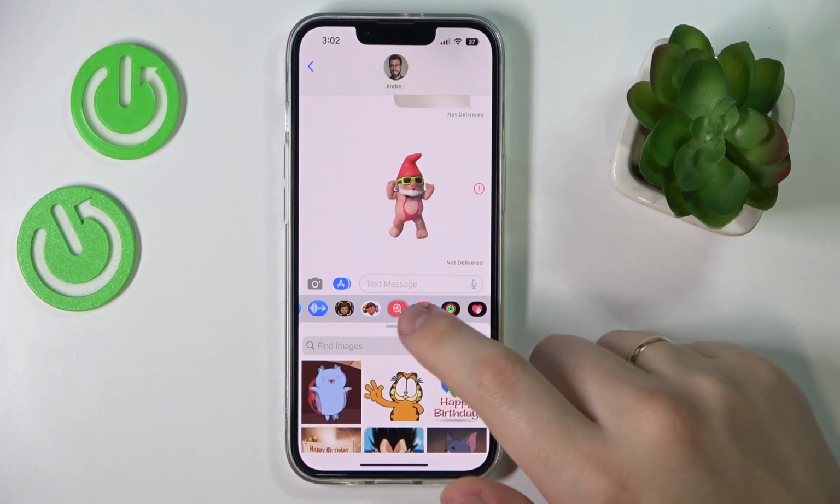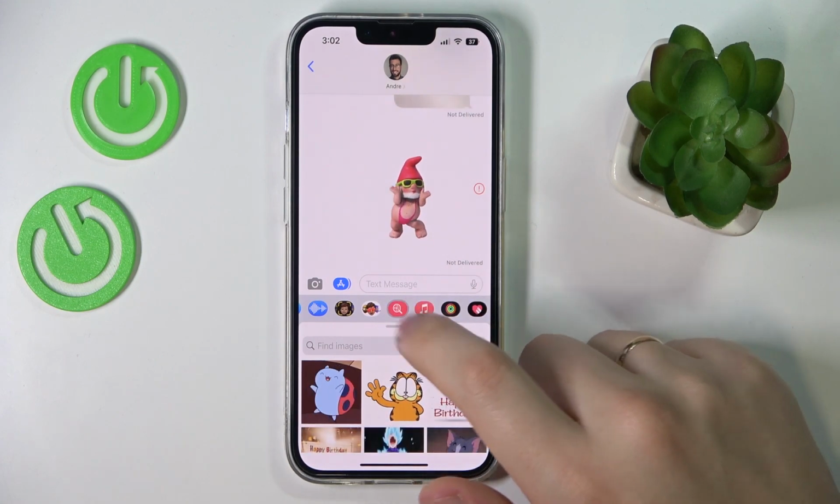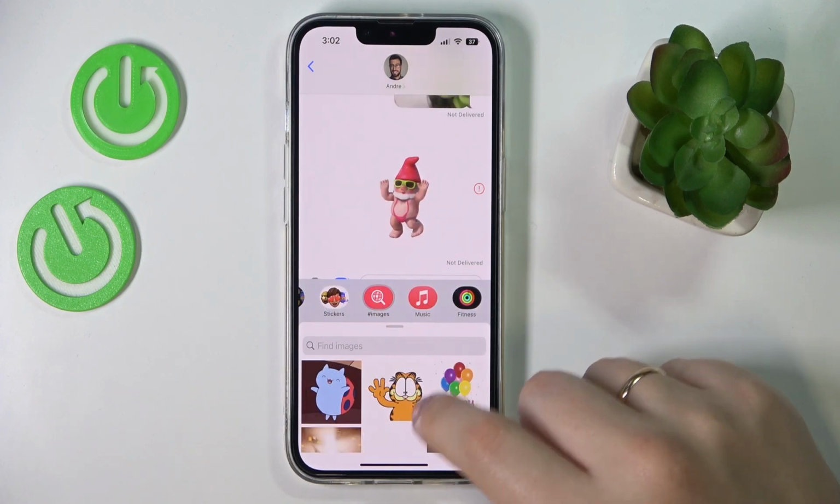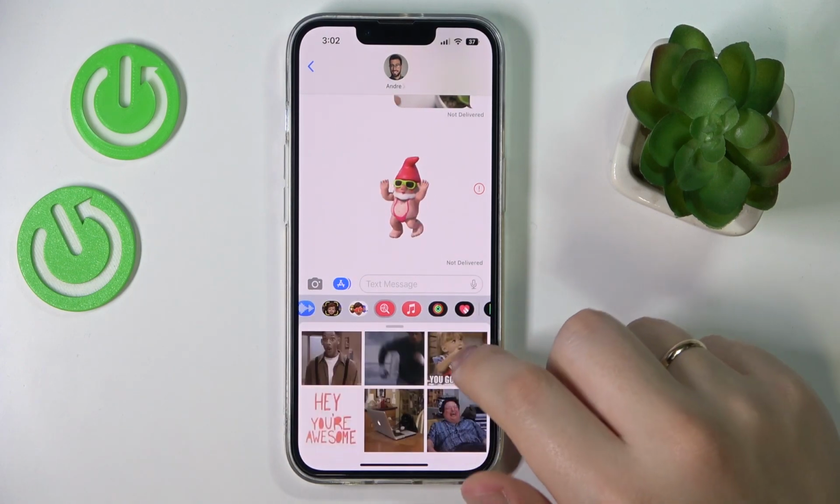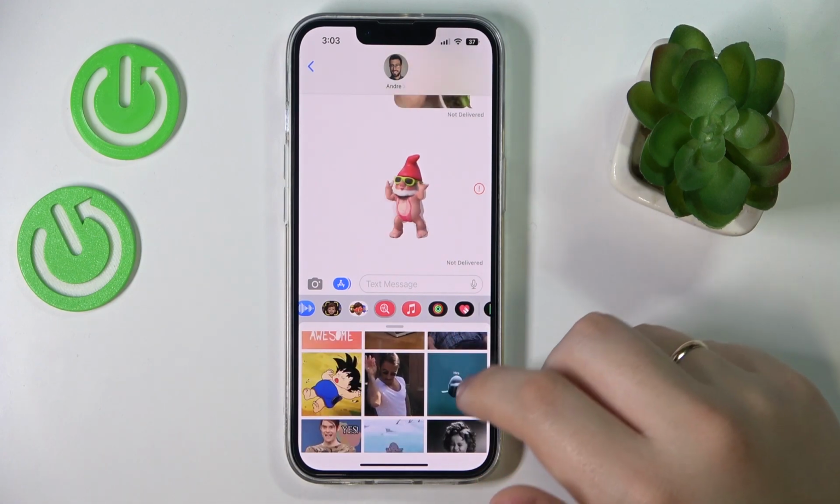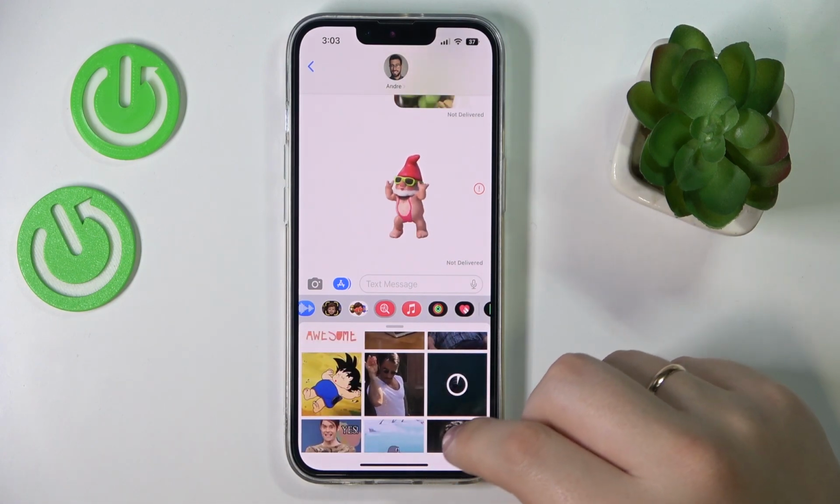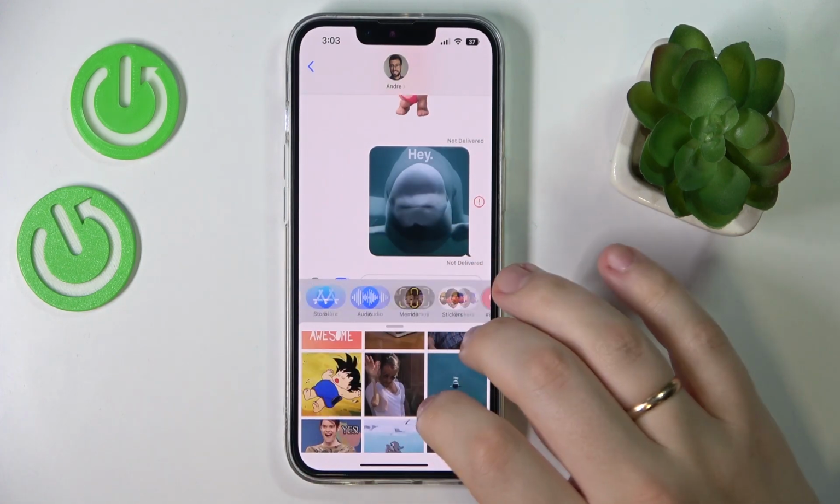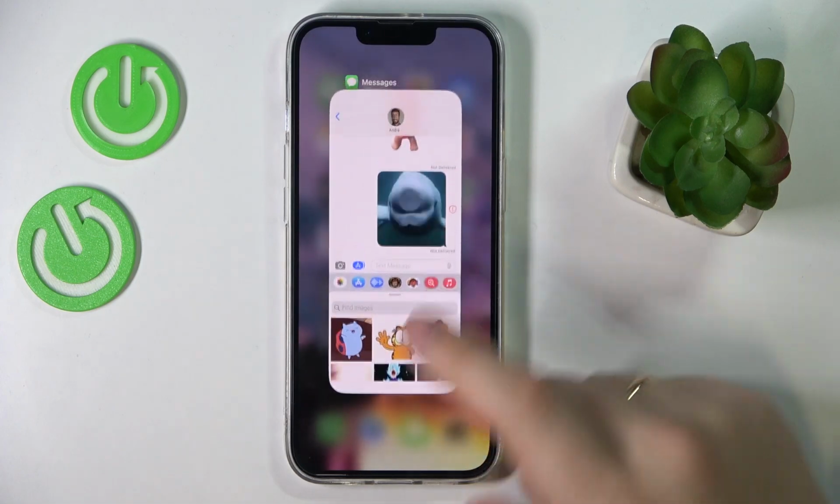You can also use the default iOS images shortcut that looks just like so at the same bar, scroll it and find it over here, and choose the GIF image. Everything else is the same, just choose the GIF image that you would like to send and then send it.